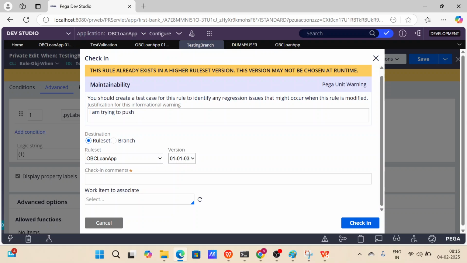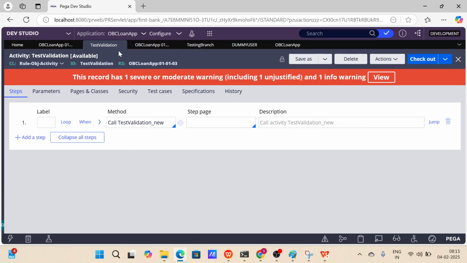Okay. You can see the rule already exists in a rule set version. The version may not be chosen at runtime, the reason being it's locked. Now what I will do, I'll just go back to this place, test validation. You can see the test validation. This is the highest rule set and this is not locked.